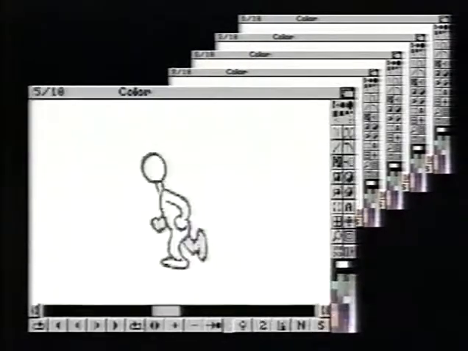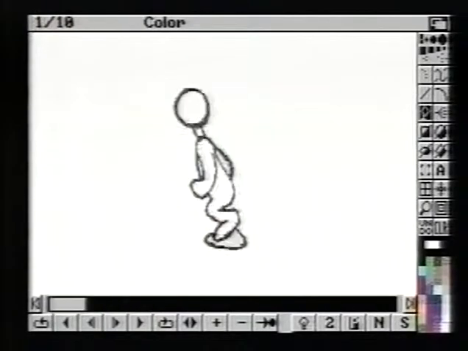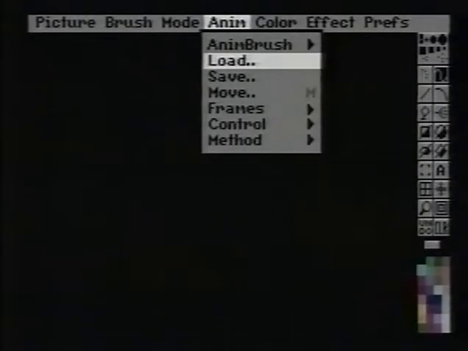The basic idea behind animation in DeluxePaint is that instead of having a single page to paint on, you have multiple pages that you can paint on and flip through. By creating images that differ slightly from page to page, and then playing them back in rapid succession, you create the illusion of motion. Under the Anim menu, Load displays the Load Anim Requester.